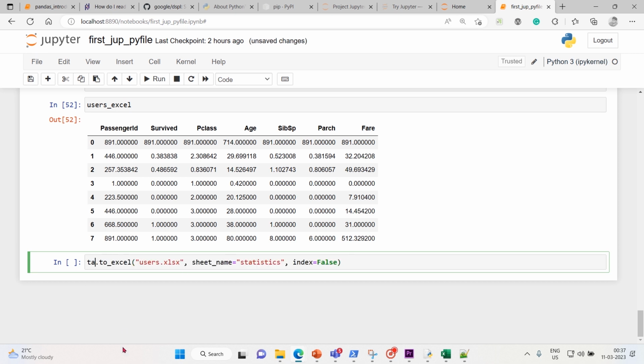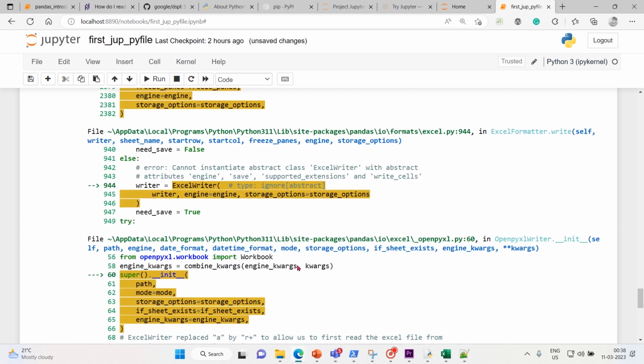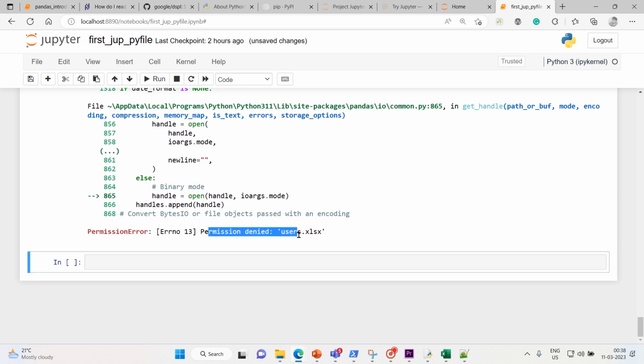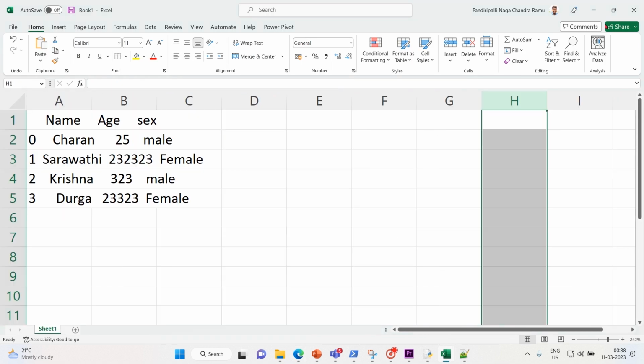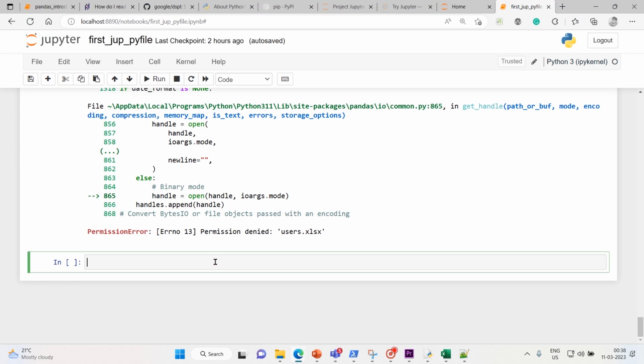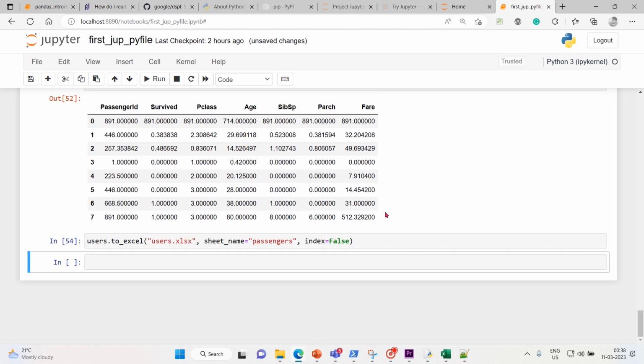So instead of stats, I'll say users.to_excel, users.xlsx, sheet name passengers data. Okay, and let me execute it. Users to Excel, sheet name passengers, index. Let me check what's wrong. Permission denied. Okay, so I think it's open. Let me close this and save it. Now let me execute it again. That's it, it's done.